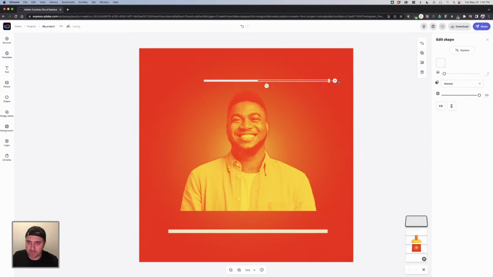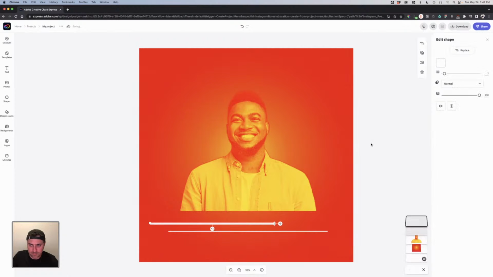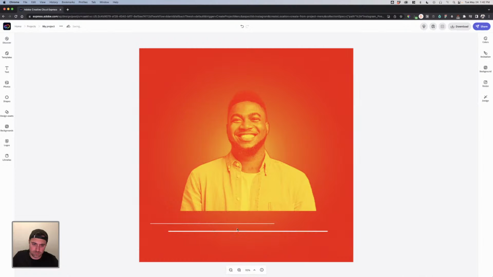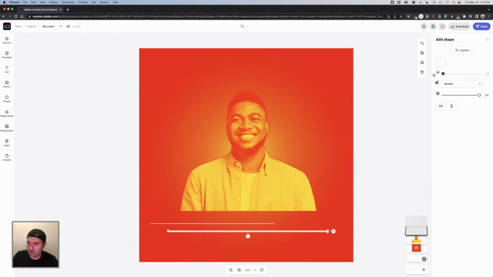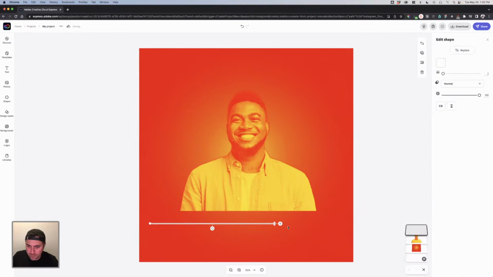Let me just make sure that it's the same width. This line got changed colors. Oh, and I'm going to just lower that thickness down. I'm going to change this to 2.